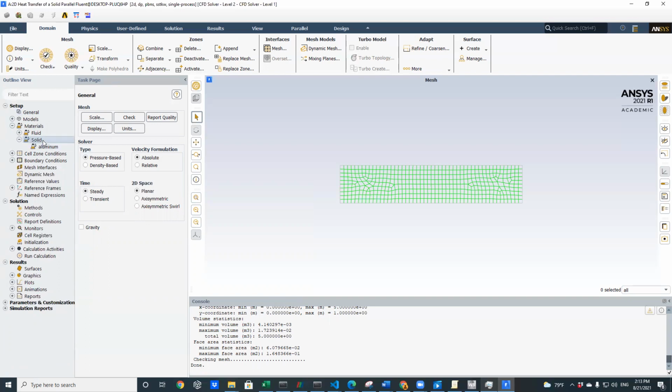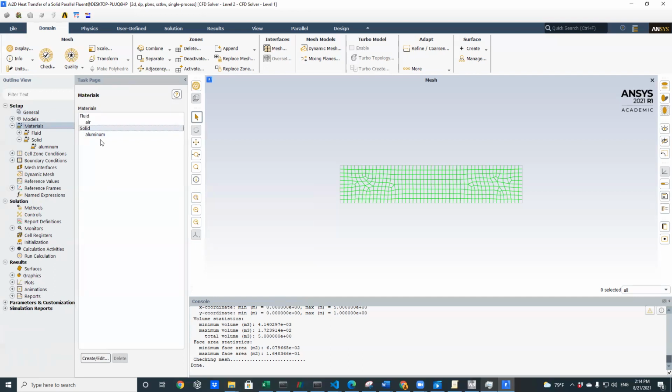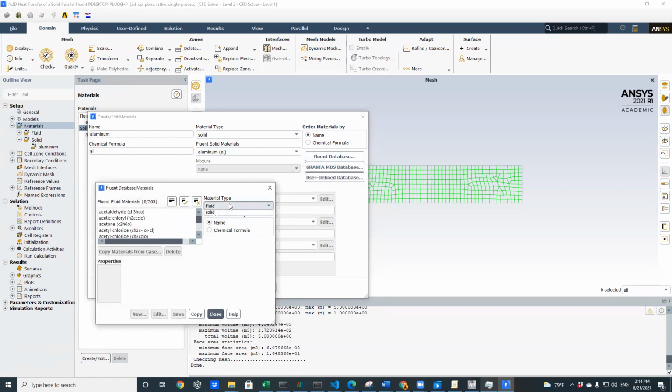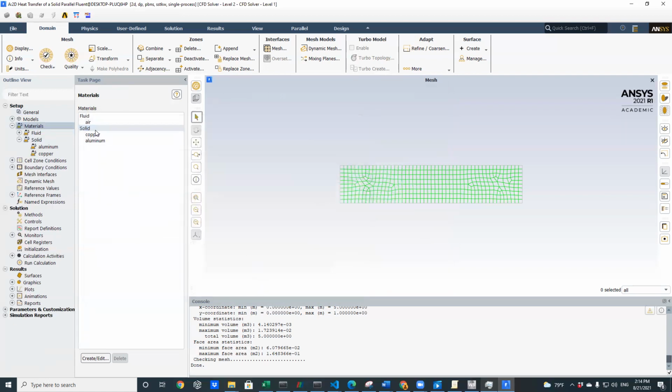So what we will do is double click on materials. Go to solid, right? And click on create/edit. Now we can add the material of copper. To do that, go to Fluent database. Then in material type, select solid. And then look for copper. It's right there. Once you have identified it, just do copy, and close. Okay, so now ANSYS-Fluent knows that we will be working with copper.